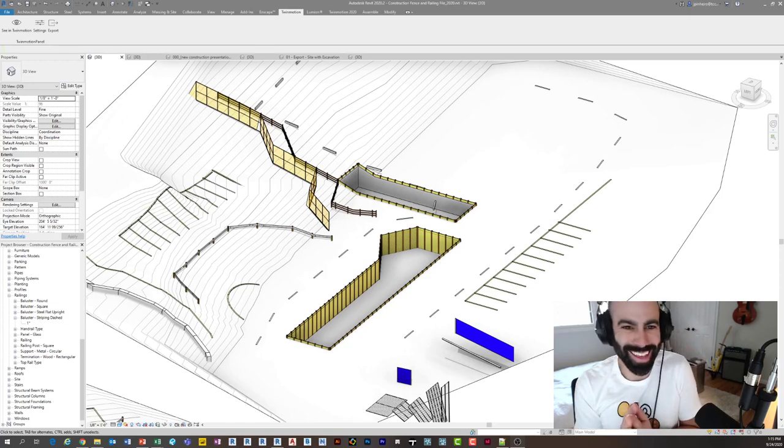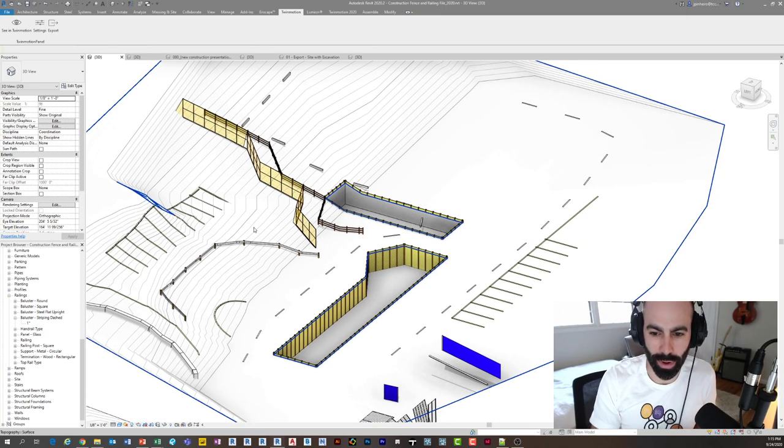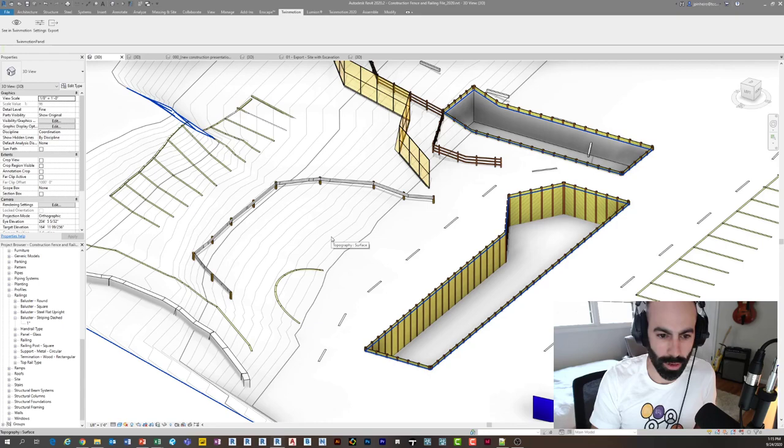There we go. So one last thing I wanted to show you guys with this whole railing thing, because again, as you can tell, I'm super hyped about how dramatically railings can help you build site models.